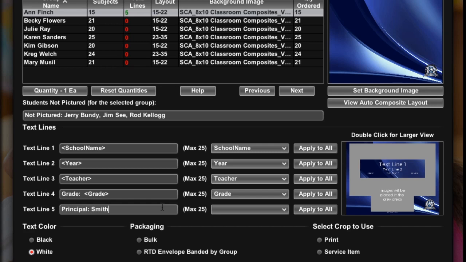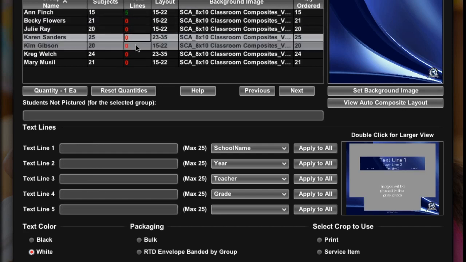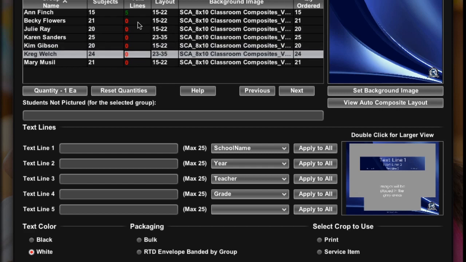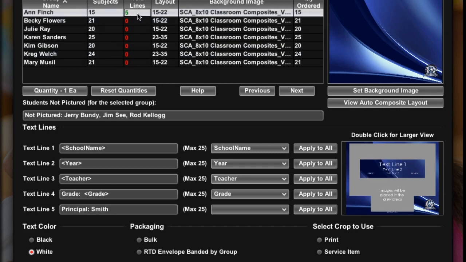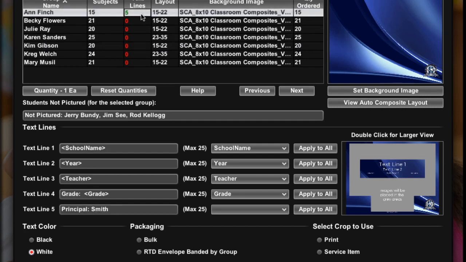Okay. So you'll see now on this one in particular, I've got all 5 text lines mapped. Now, I really don't want to have to go through and do that for each one of these, okay? We've got it set up so that if you need to get creative, if you need some different variations from classroom to classroom, you can do it that way, and I'll demonstrate that in a video a little bit later on.